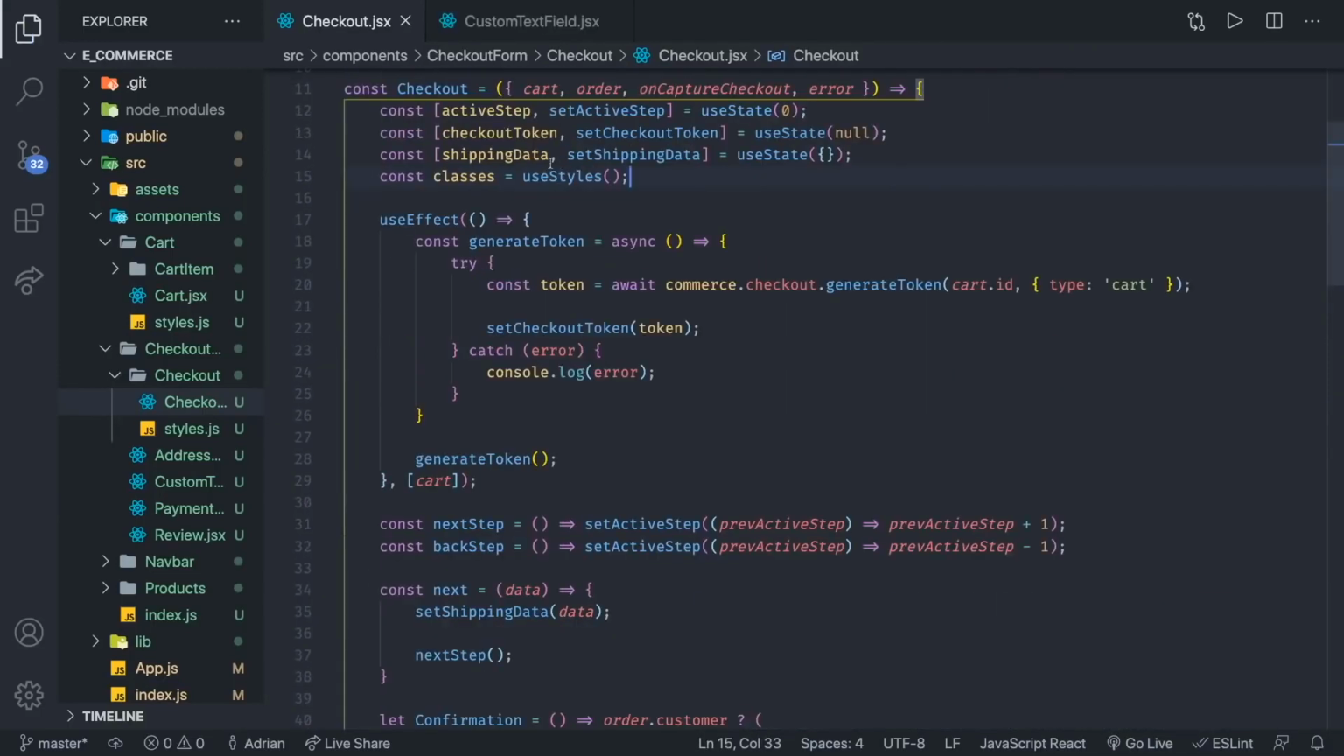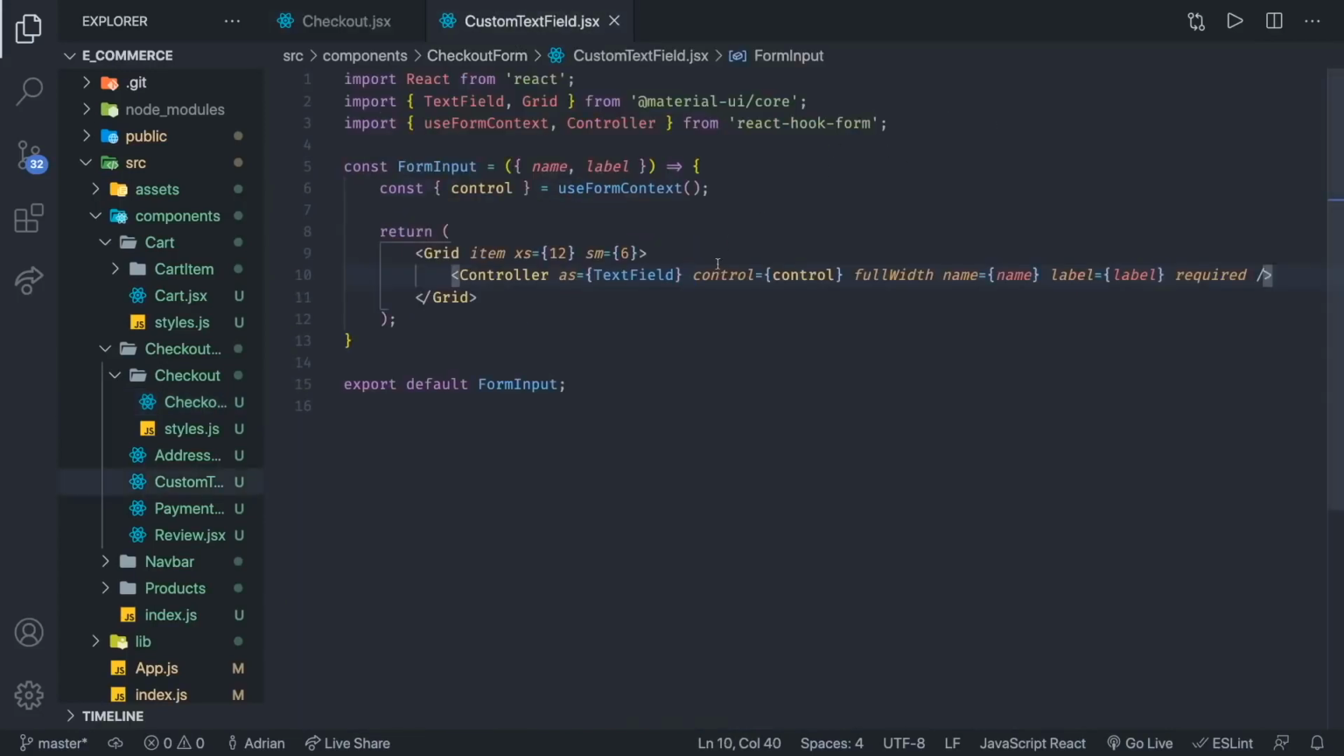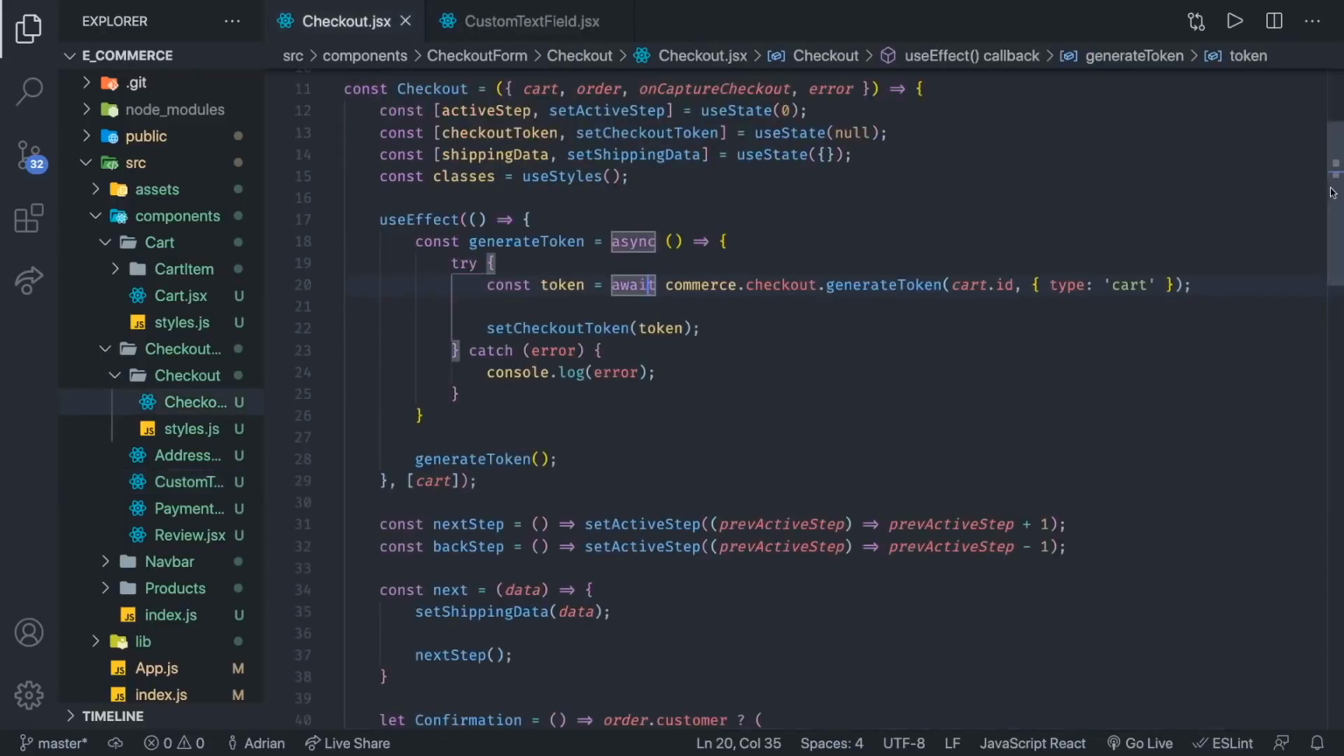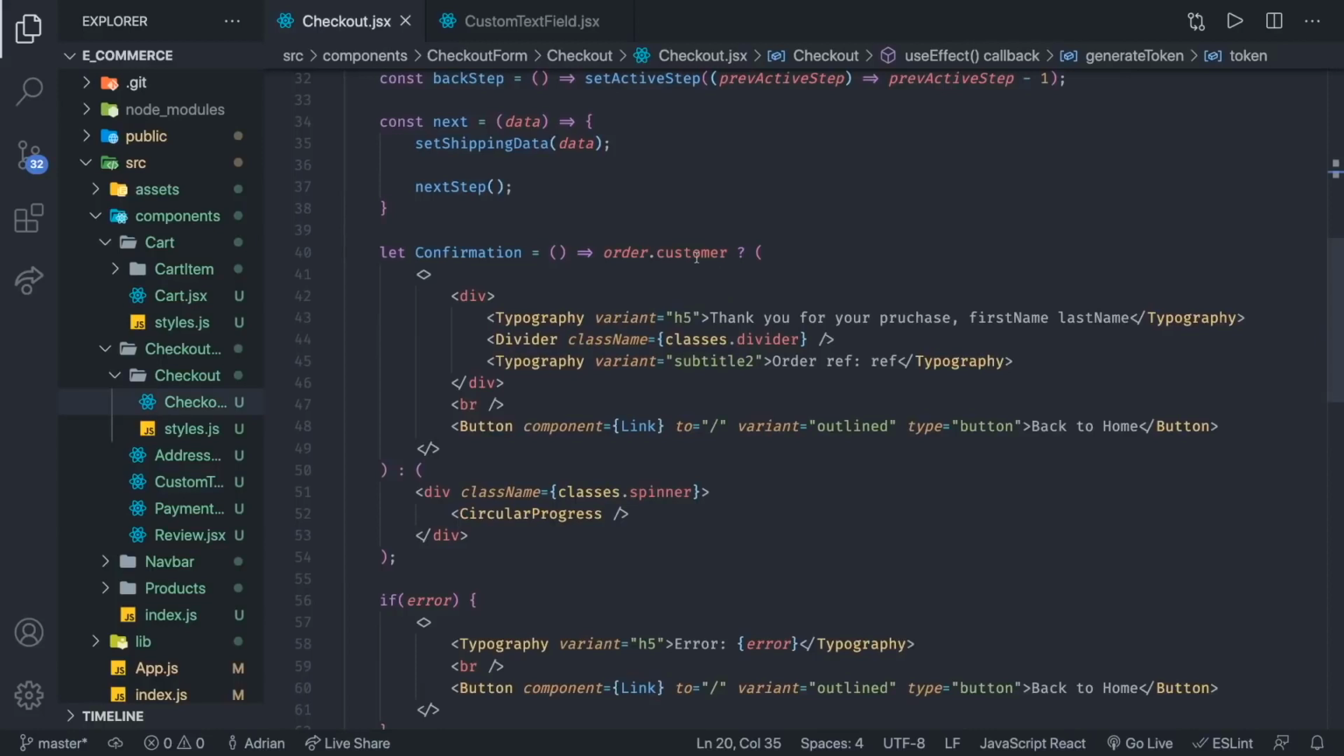I also notice in the console that we have one often appearing warning from Material UI, and that is that we need to add a default value to our controller. So in here, I'm just going to add a default value field, and we're going to set it to be an empty string. And one more thing we need to do before we do a final test of the entire checkout is to go right here to our confirmation and actually use our customer's information. I completely forgot about that.